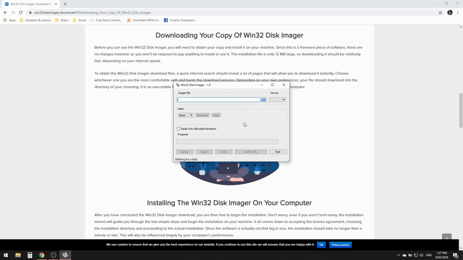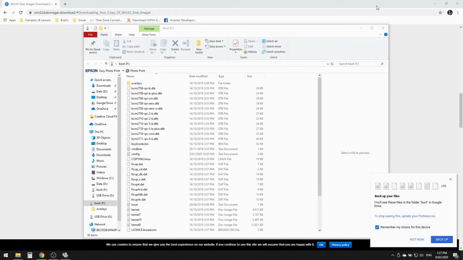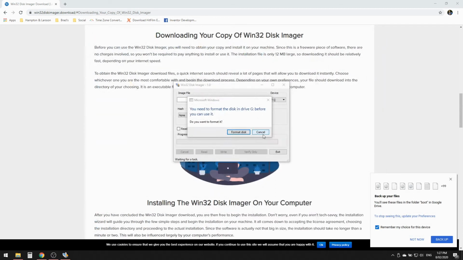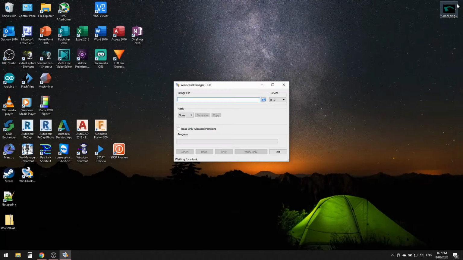So this is what you'll be presented with. Put the micro SD card into your card reader. Just cancel out of all that, and we can close that window now.